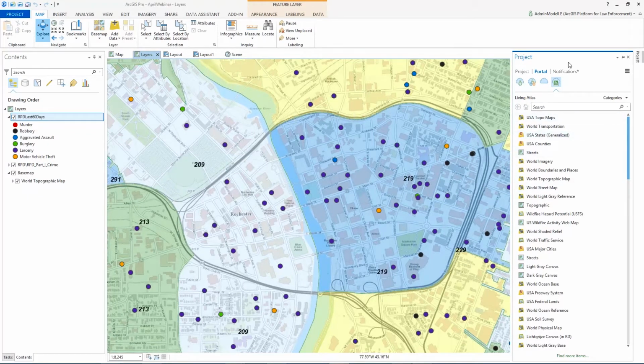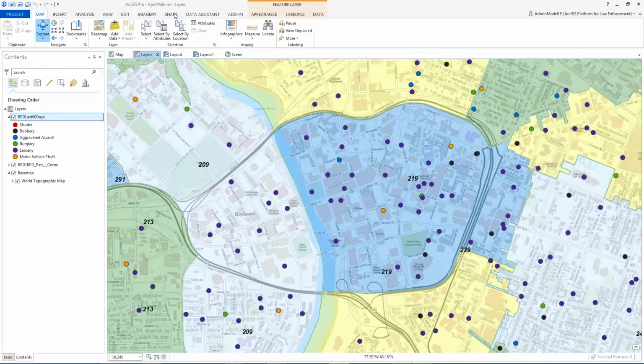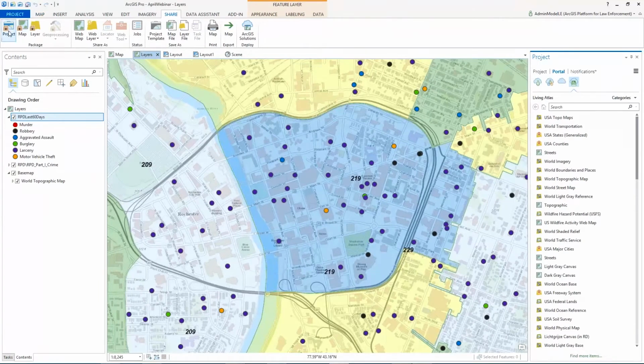Once you've got a map the way that you like, then you have the ability to share it. You can share it into hard copy, into complete files. So if you need to share a file with someone of your entire ArcGIS Pro project, you need to package all the data up, you can do that. You can package individual maps up or individual layers.